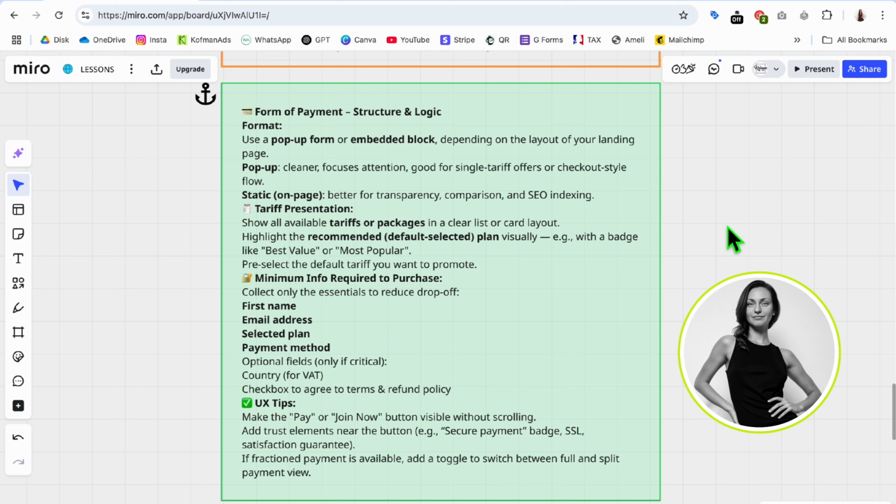Next obligatory block is a form of payment. It can be in the format of a pop-up or a static window. And there you have to propose all the tariffs, with the tariff you want people to buy selected by default. You can sum up in a very short way what is inside this tariff, and you have to collect the personal information, but as little as you can. If you can just collect an email, it's fine. Then you will ask people to fill in their profile, but the easier it is, the better.